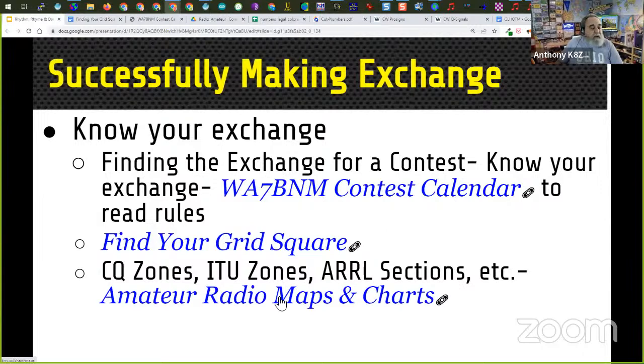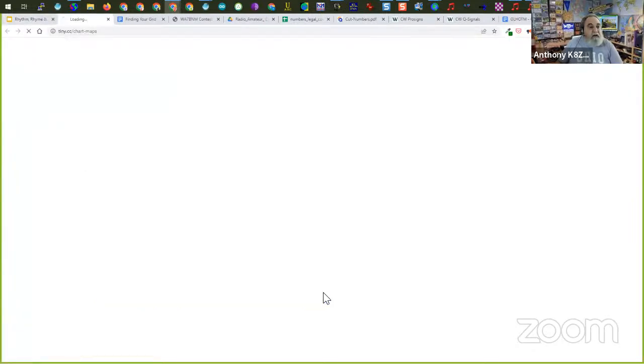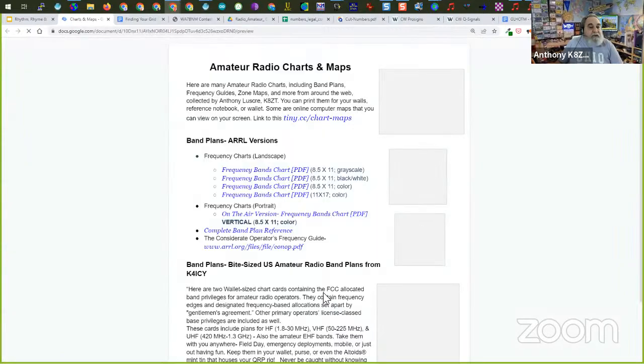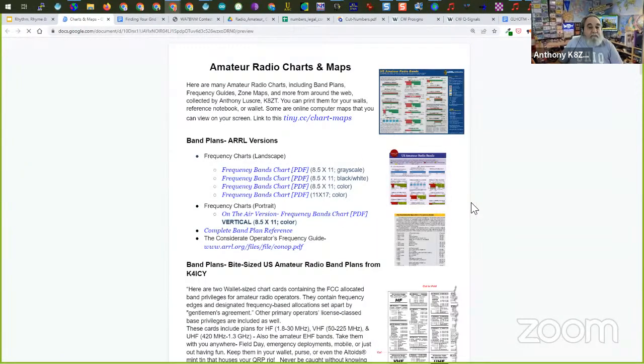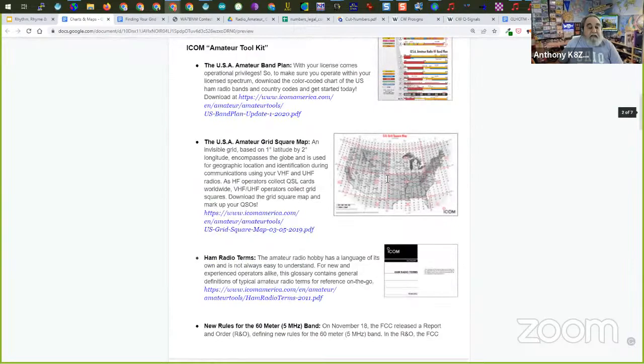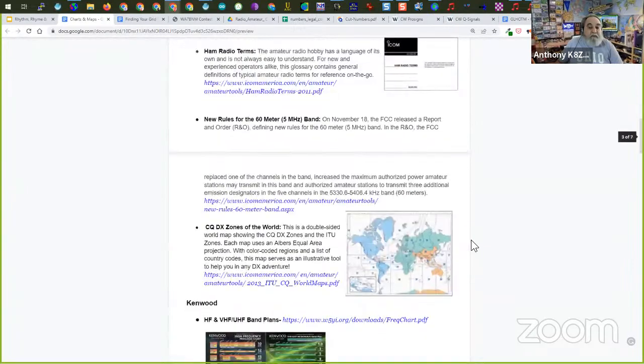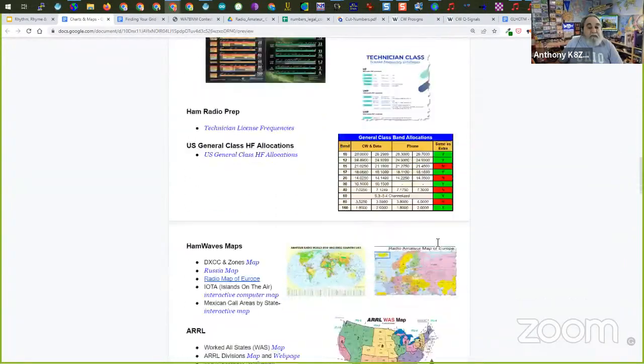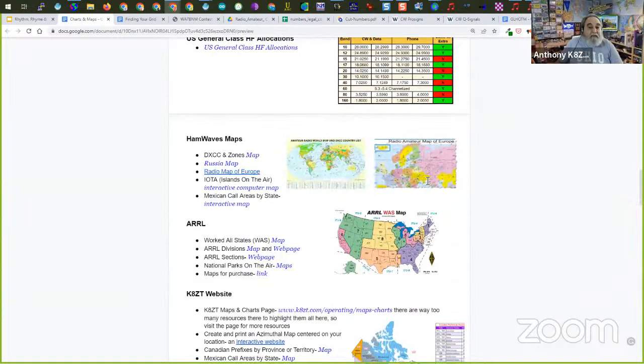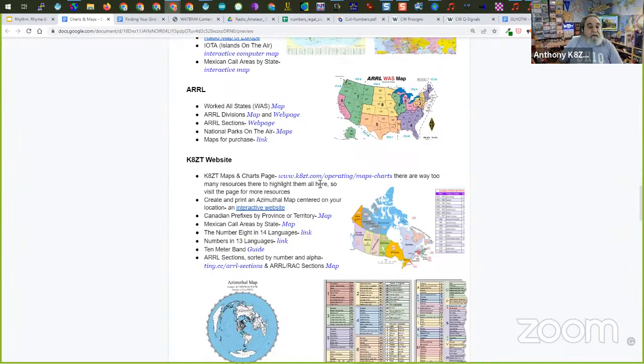Sometimes we're using zones such as CQ zones, ITU zones, ARRL sections, etc. I have an extensive document here called Maps and Charts. It has band map plans, but it also has things like grid square maps, CQ zone maps, ITU zone maps, prefix maps, and then I also have lists here of things like the ARRL sections.